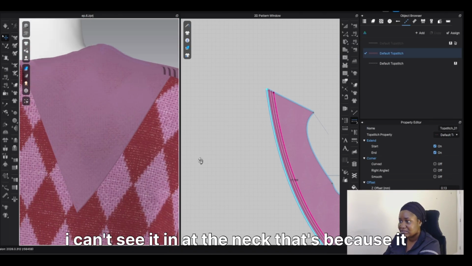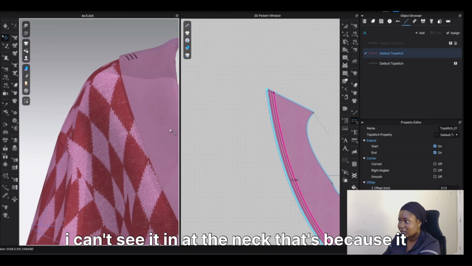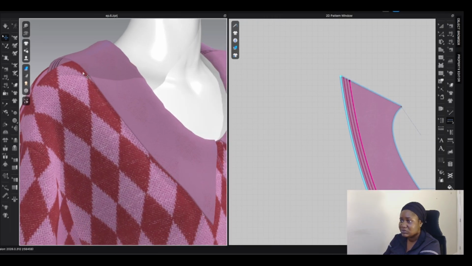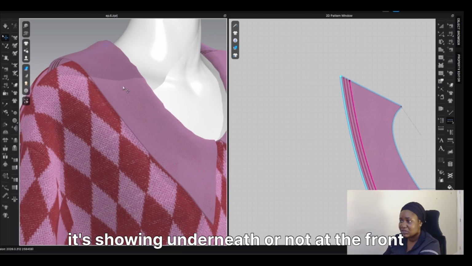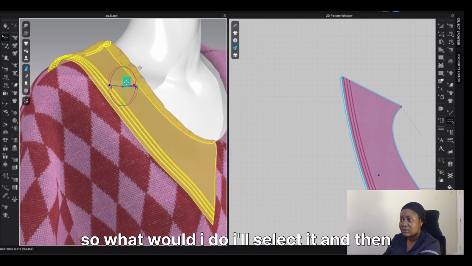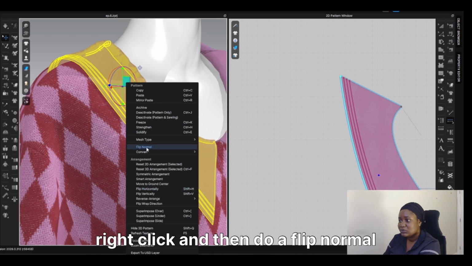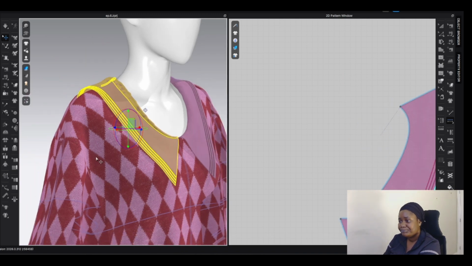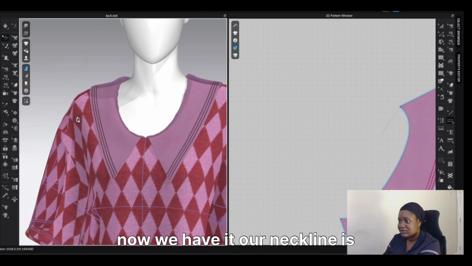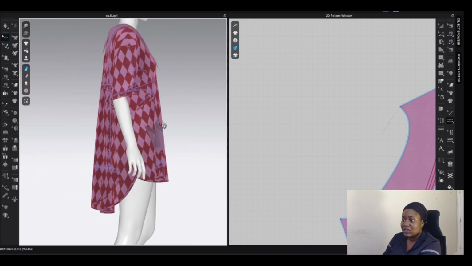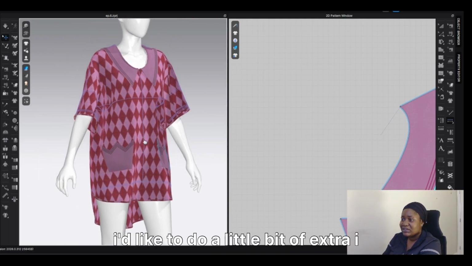I can't see it at the neck. That's because it is turned upside down. If you check properly, you see it. It's showing underneath but not at the front. So what would I do? I'll select it and then right click and do a flip normal. Now we have it. Our neckline is showing with more design details.